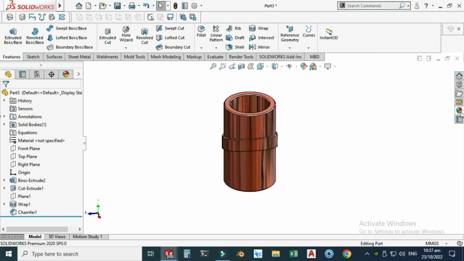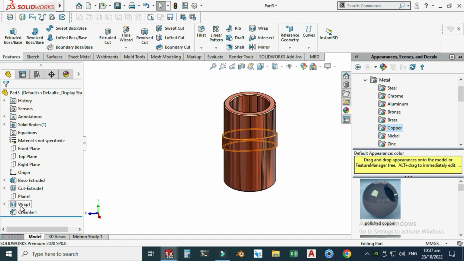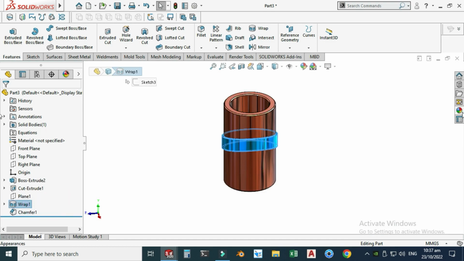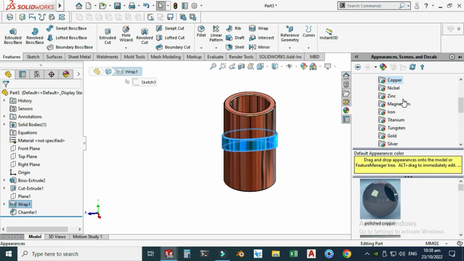Okay. Let's say I will apply some different material to this wrap feature, so that we can recognize that feature easily. Let's go to gold. I will select this one.